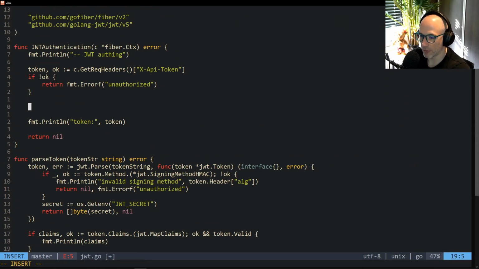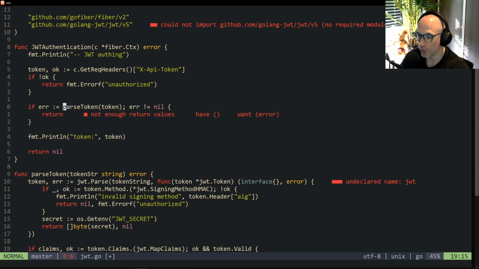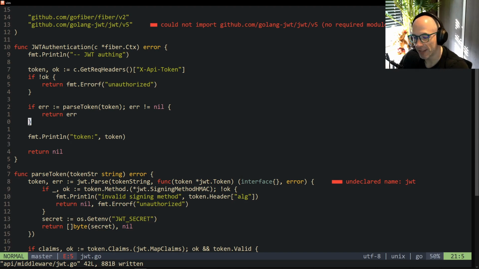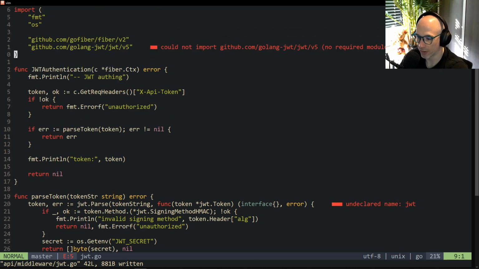So the next thing we're going to do is we're going to say if r is going to be parse token, the token we fetched from the header, and if that error is not null, we are going to return an error. So it's fine to return the error. Actually, what we also could do is return an unauthorized here and return actually the errors here. But hey, it's fine, we can refactor if we want. So we're going to parse the token here.